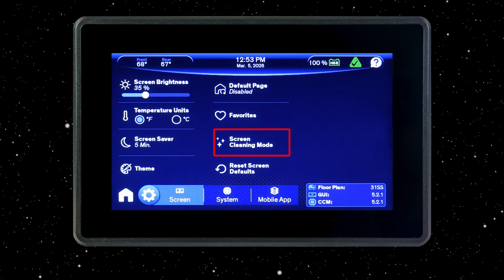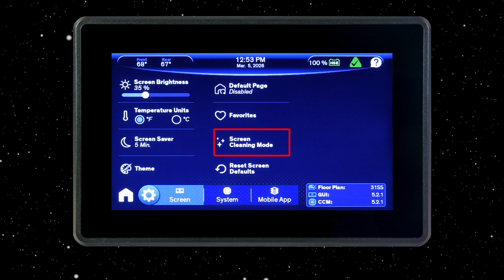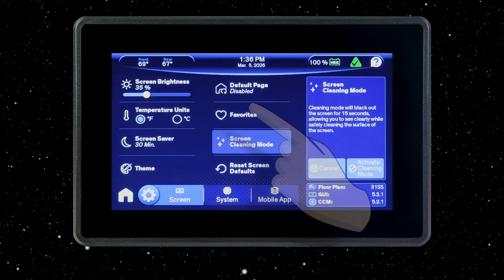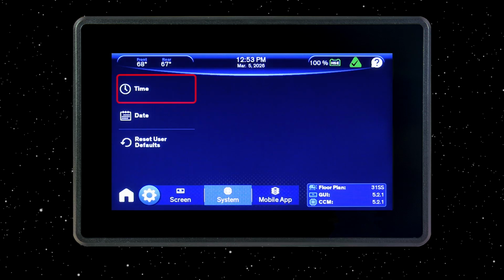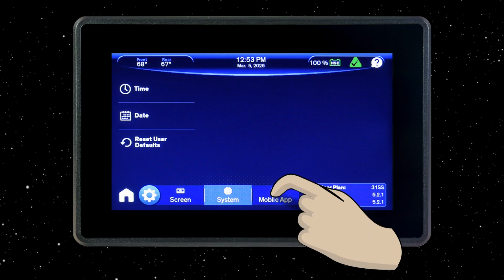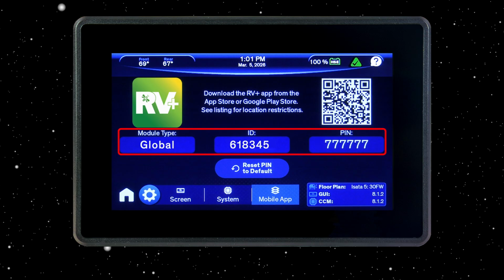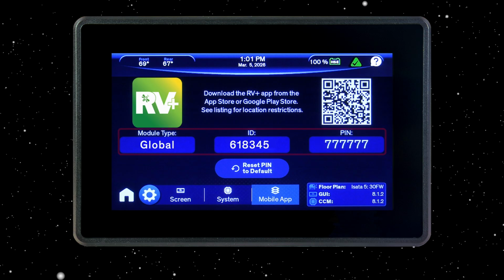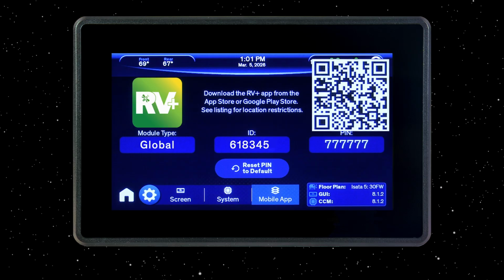Use the Screen Cleaning mode to clean your screen without accidentally activating or deactivating a circuit by tapping the Screen Cleaning mode button. The System page shows you the set time and date and reset user defaults. The Mobile App page gives you all the information you need to get your device connected to the coach using the RV Plus app. Use the QR code to download the app and get started.